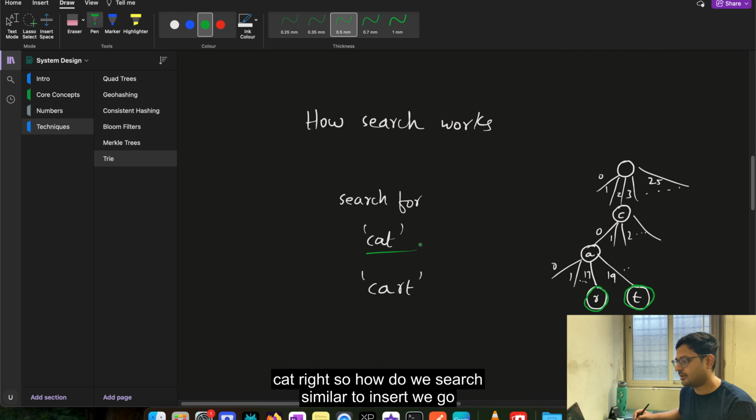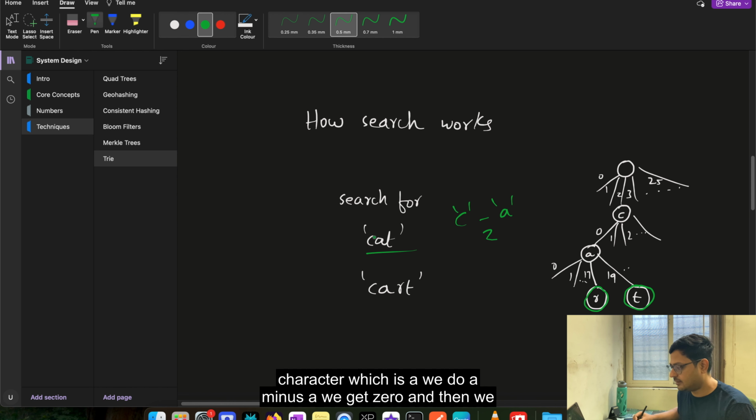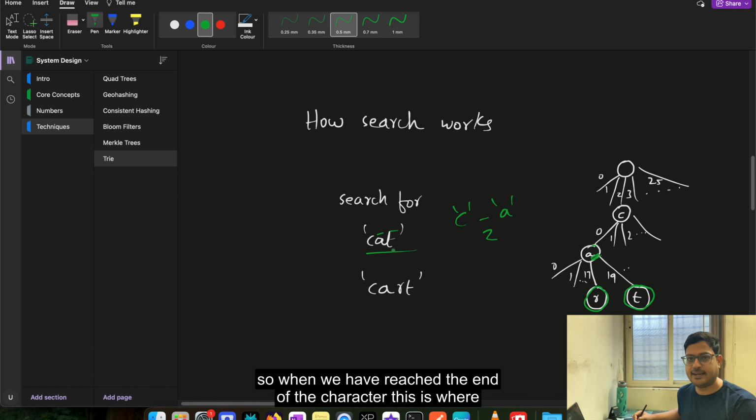First we take C, we take the difference between C minus A, we get the number 2. So we start at 2 from the root node, and then we go to C, and from C we take the second character, which is A, we do A minus A, we get 0, and then we go to A, and then from there we go to T, which is at number 19. So when we have reached the end of the character, this is where we check if this particular node is having the boolean flag is end of word ticked or not, right? If it is true, then that is a valid word in our trie data structure. Otherwise, we return false, right?